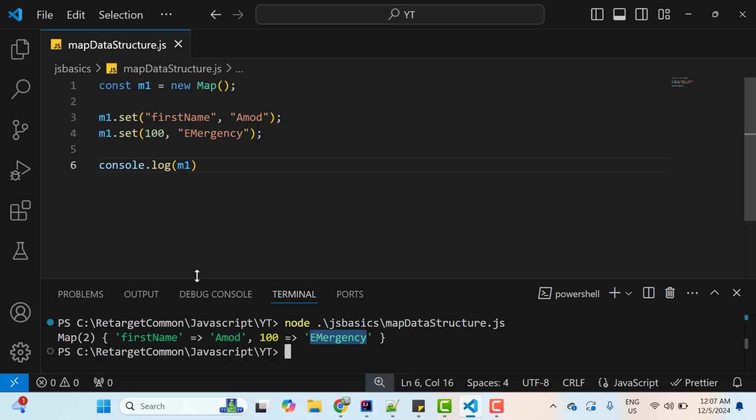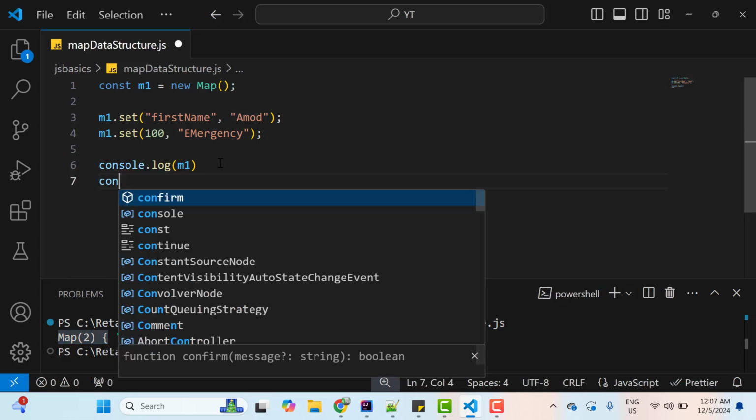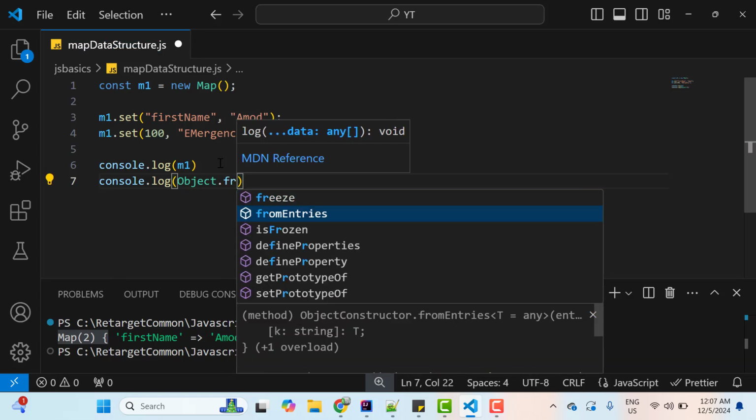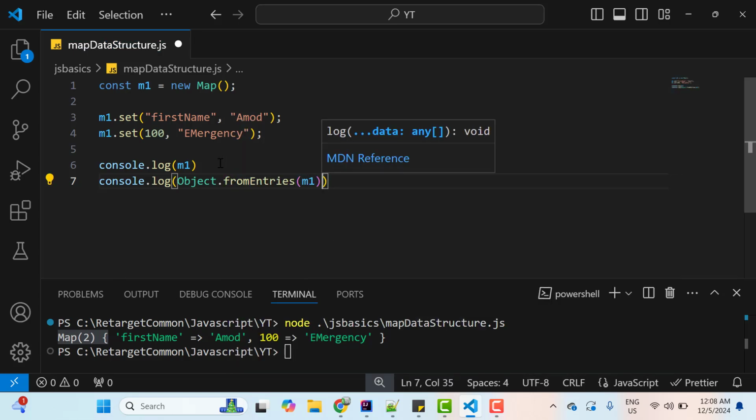If you want to print the object format of this map, then we can use console.log, call Object, and here we have method fromEntries, pass the m1 which is map.